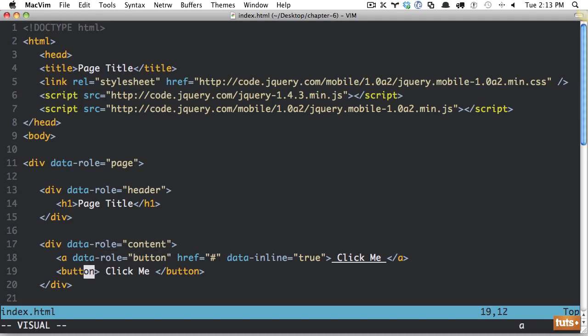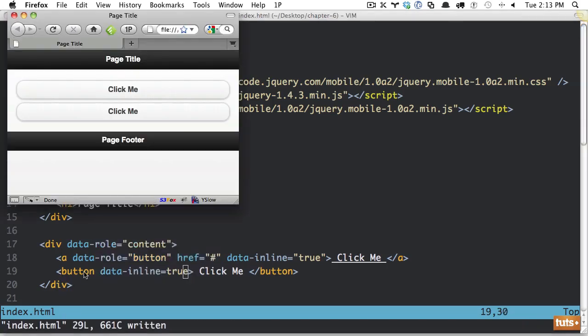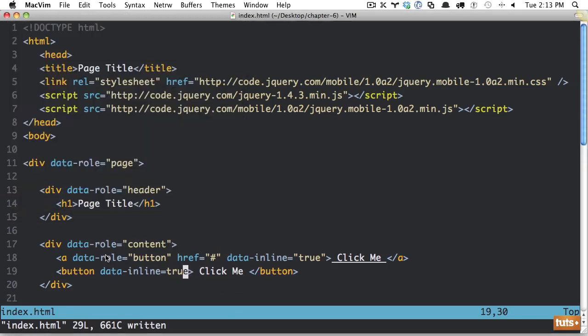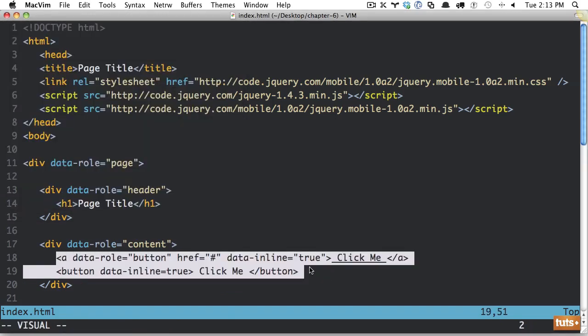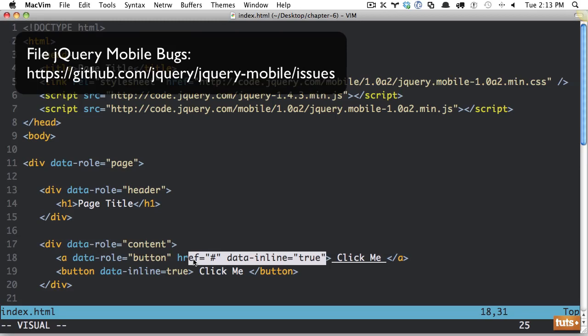But watch what happens this time when I apply data-inline equals true. Ta-da! So that is technically how it should display across all of these. However, it's a bug right now that anchor tags don't acknowledge that, but they will shortly. So it's just a matter of them getting to it. And if you notice any issues, you can always go to jQueryMobile.com and visit the bug tracker and report these or even help fix some yourself.